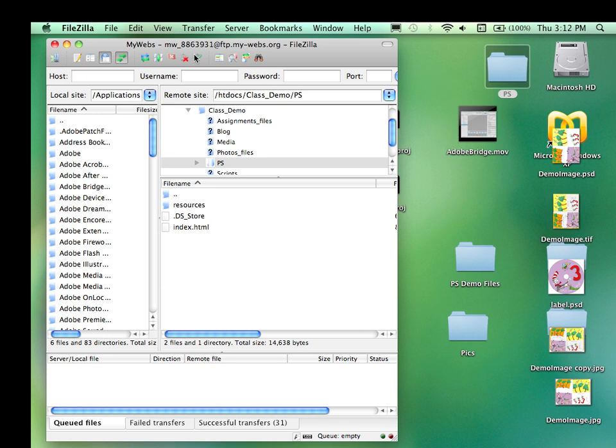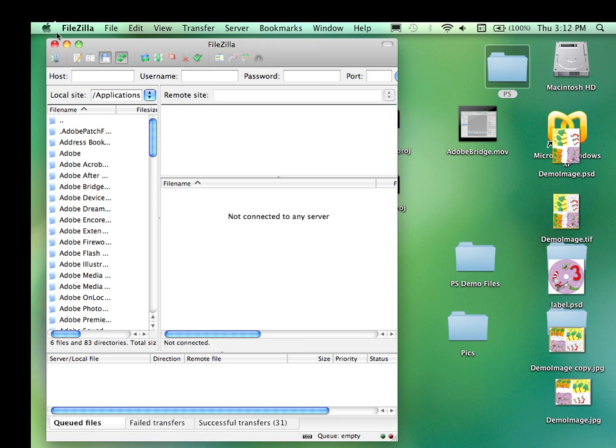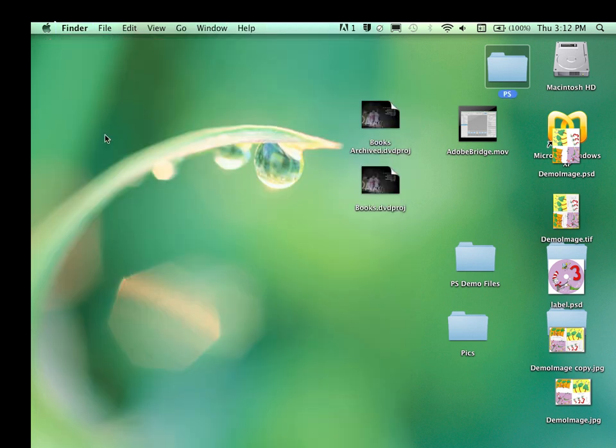Make sure when you're done that you disconnect and of course then close FileZilla. That concludes the tutorial on using an FTP program to transfer your files from a local machine to a web server.